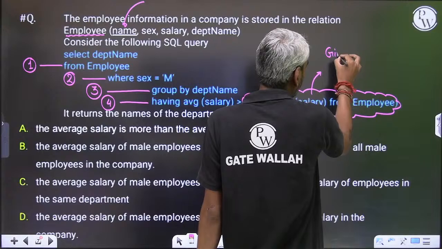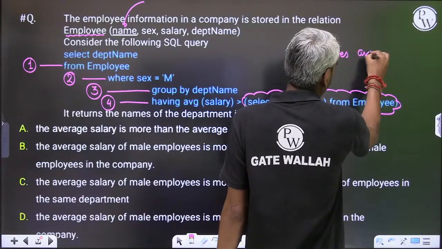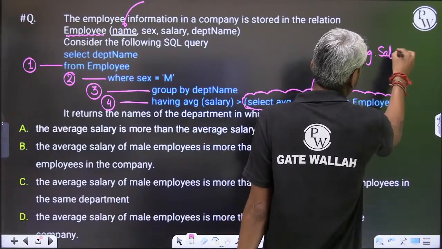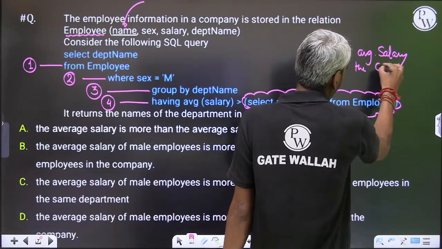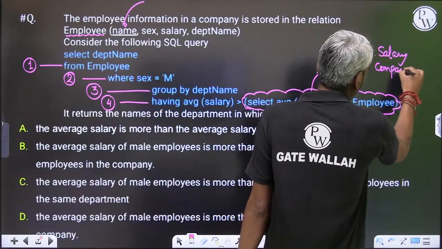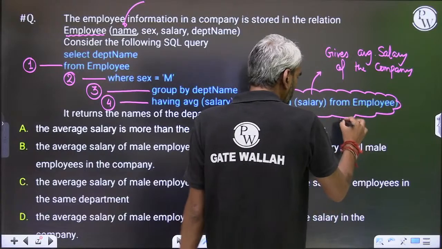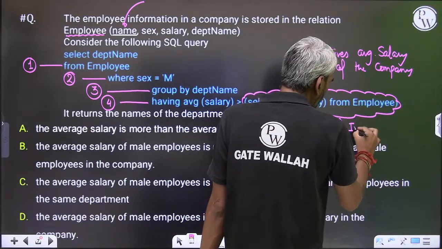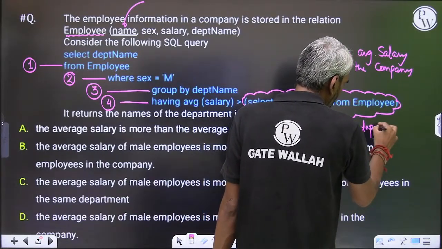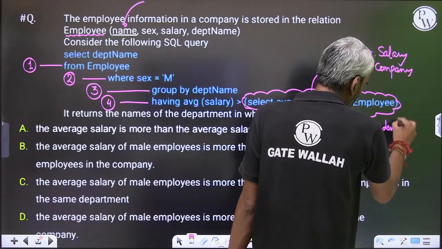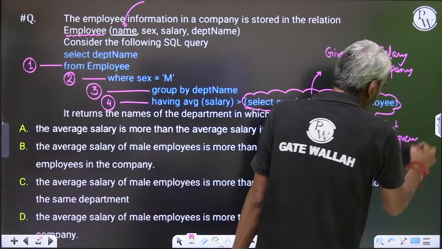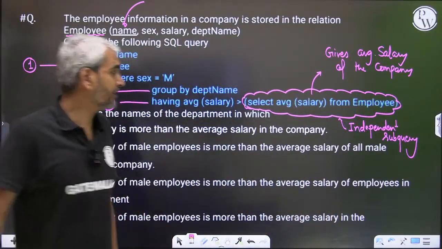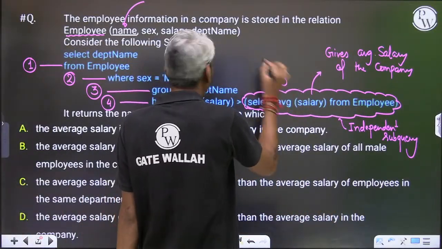So it gives me the average salary of the company. What type of query is this, sir? It is an independent subquery. So forget about everything else. The very first thing that will be executed is this independent subquery.